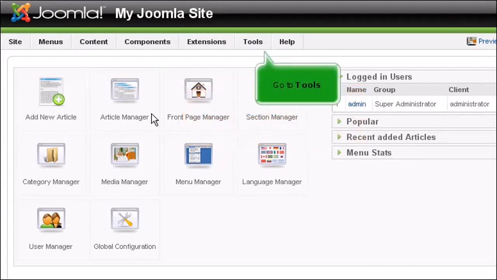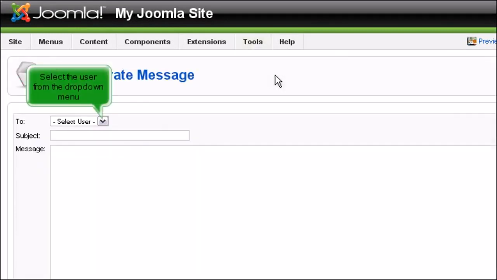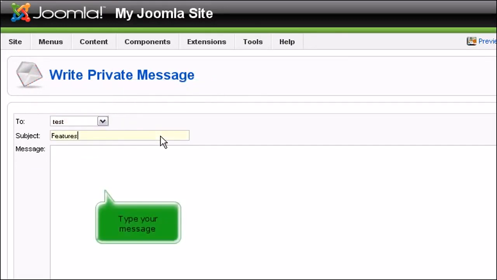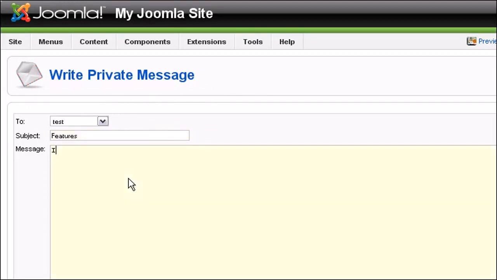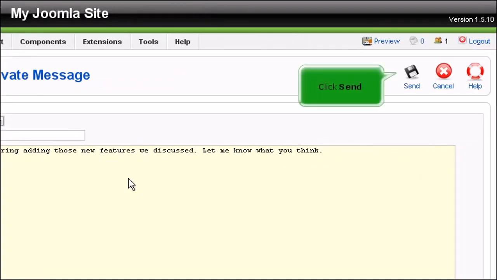Go to Tools. Click Write Message. Select the user from the drop-down menu. Enter a subject. Type your message. Scroll right. Click Send.